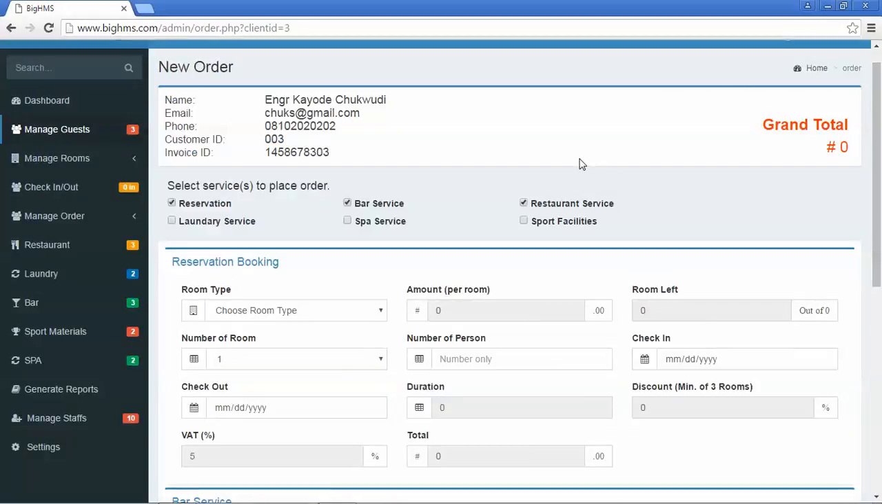So now this person wants Royal, and automatically the amount of the Royal will come out. As you can see, 30,000 naira, that is per room. Now, as the system is an inventory system, it's telling you how many of this room you have left. You have 15 left. Now good. So out of this room, this person is coming to make use of 5 for 5 persons.